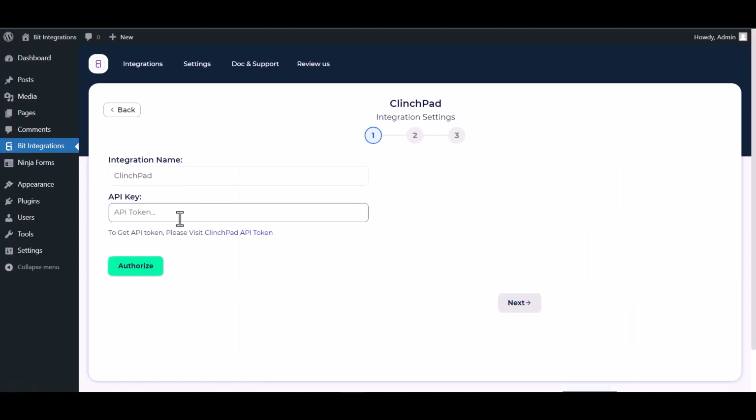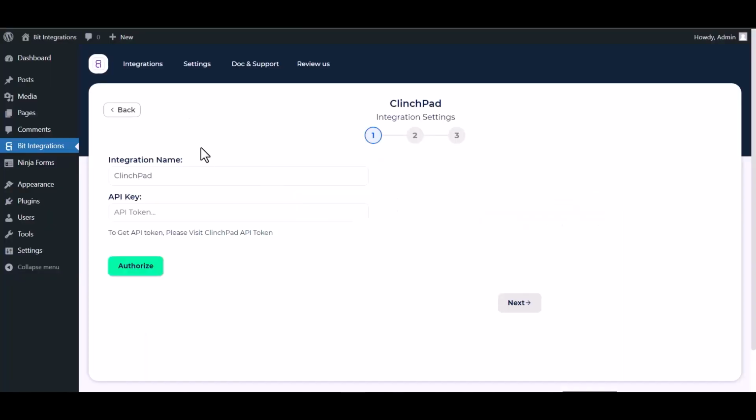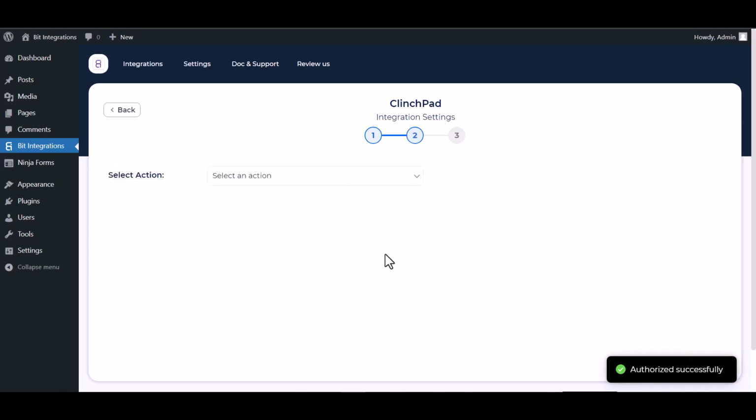Give here ClinchPad API token. So please visit ClinchPad API token. API. Copy the API token and paste it here. Authorized it. Authorization is successfully done. Next.